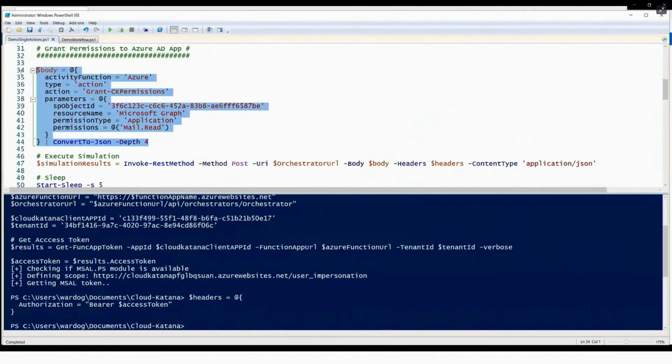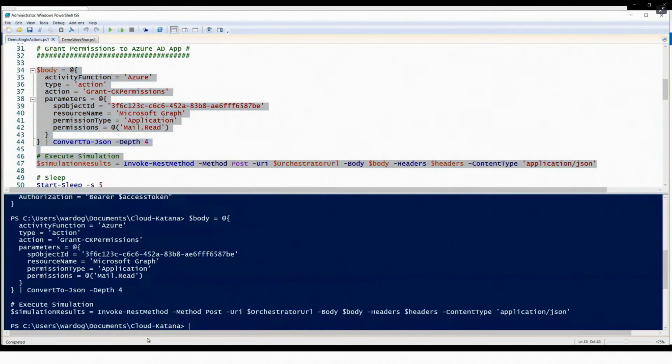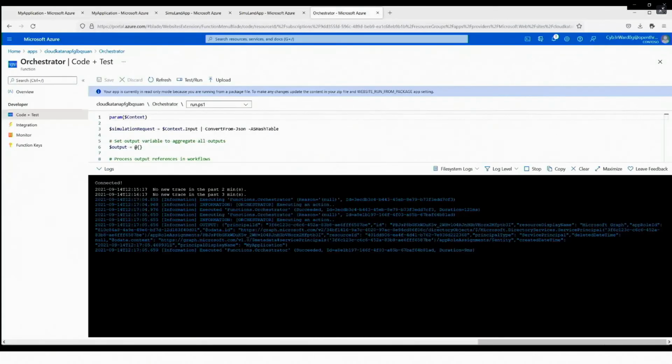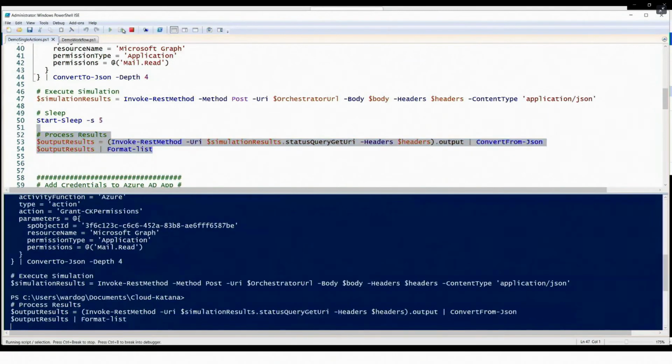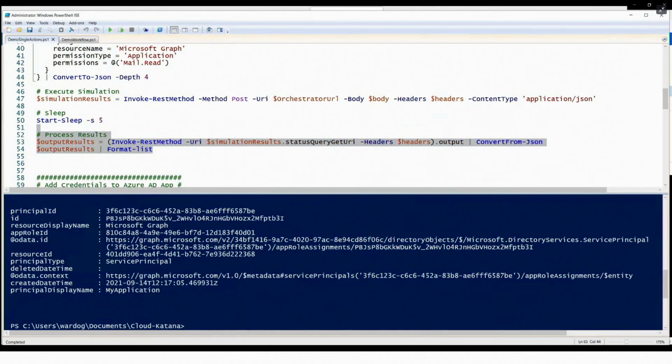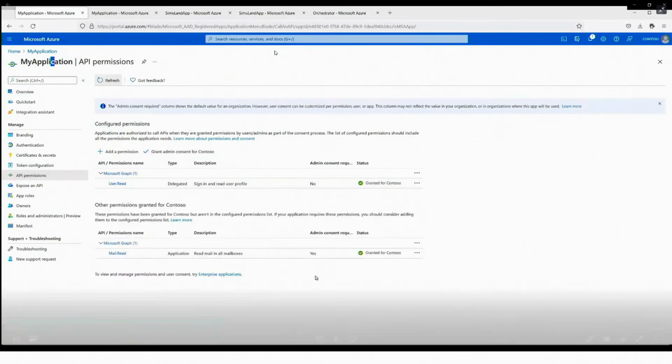In this case, we want to grant permissions, once again, to an application. It's going to be a Microsoft Graph permission, type of application, Mail.Read, and then it's pointing to the service principal of the application. We take all this, we send it to the API, and if we check the orchestrator, we can see all the logs that were created. And then after that, we can check the output. In this case, it's going to be a context of an app role assignment for a service principal. And then we can also check our application and see that the Mail.Read was assigned to this application.